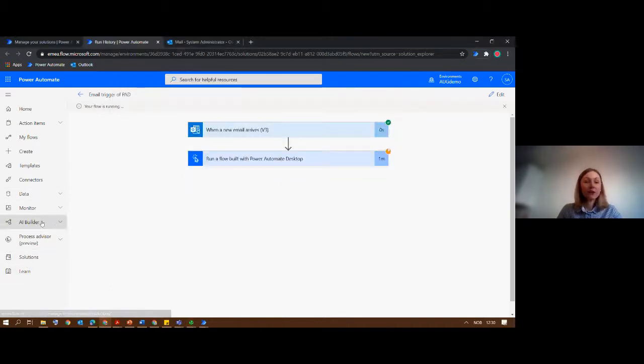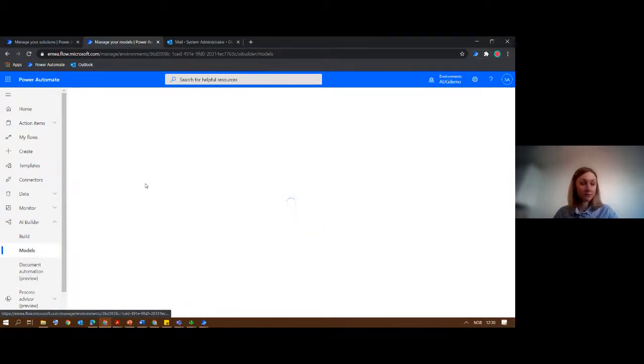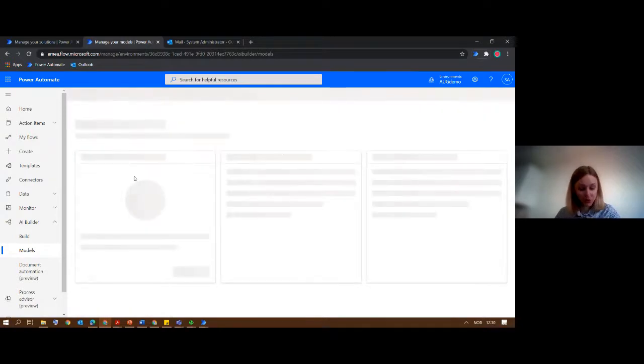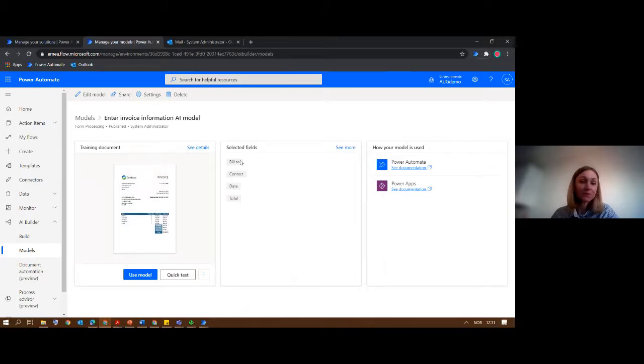To be honest, I have created a model already because it takes some time. So usually you will start with building a model, but I will just show you the model which is built already. I have used the form processing model, which reads and saves information from standard documents. So I used 5 different documents to train my model, and I extract 4 variables from that document: Bill to, which is our account, contact, email, and total for the amount.